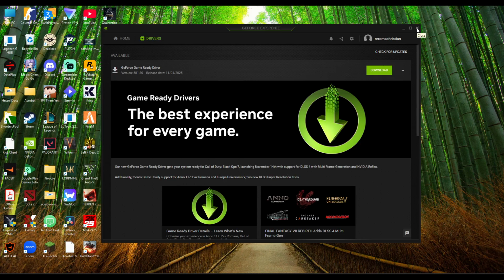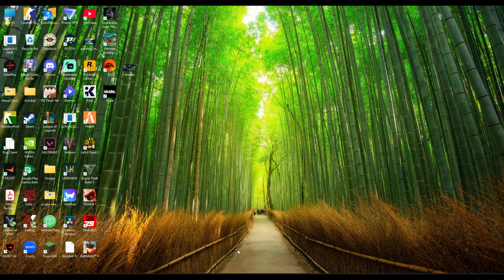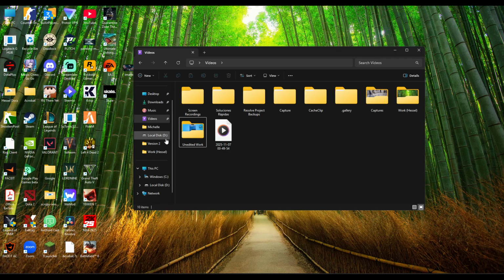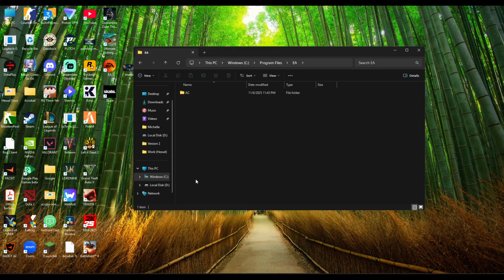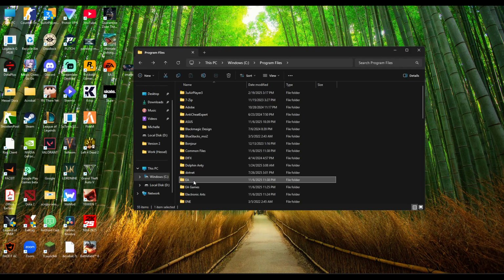Next thing you want to do is to fix the anti-cheat problem. So you can always go to your local disk C or your C drive, go to program files, go to EA, anti-cheat, and what you want to do is delete this folder and reinstall your EA anti-cheat again.